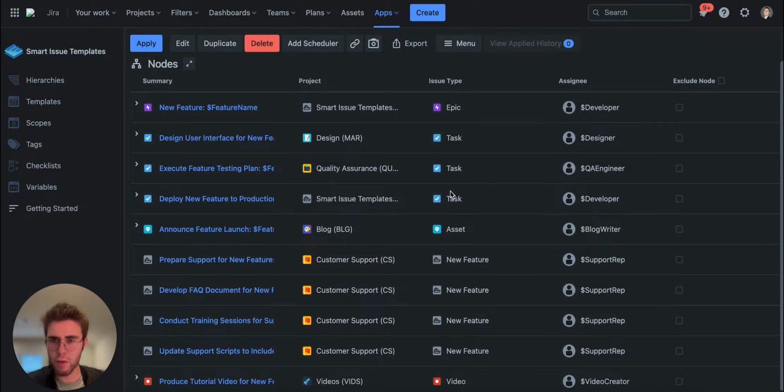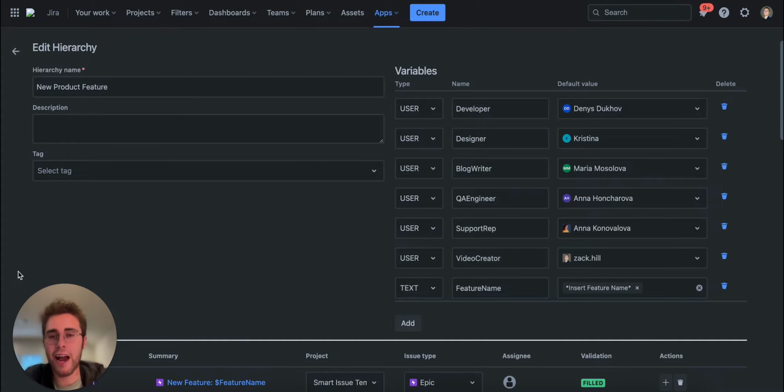So I'll explain a little bit more. We will get right into it. So I'm going to click edit. All right, so now we are in the hierarchy builder of Smart Issue Templates for Jira Cloud. So this is the screen that you use to build these hierarchies, these standardized processes. As you can see, the name of this hierarchy is a new product feature, like we mentioned before.